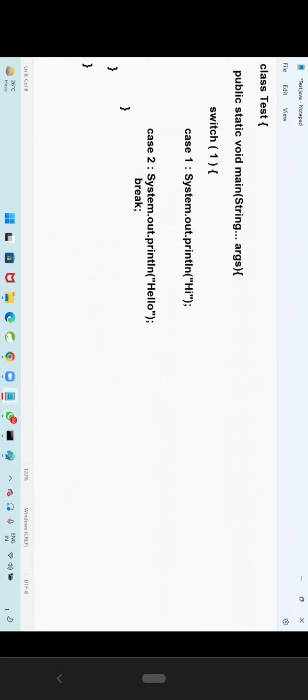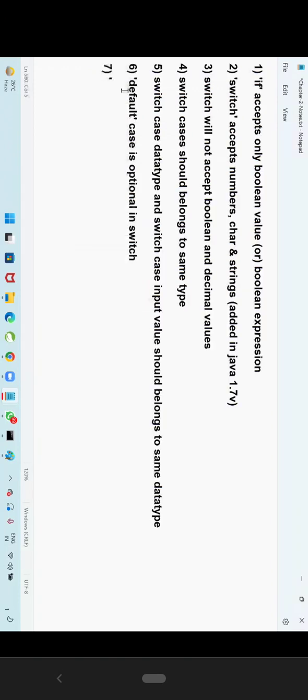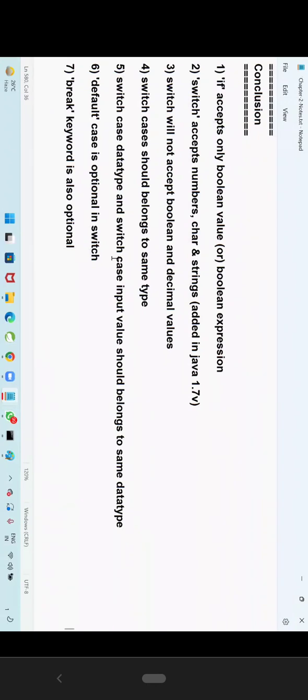Break is mandatory or optional? Optional. Now my requirement is, if the number is 1, I want to execute both cases. Then why would it be mandatory? Break is also optional. Now the default case is optional in the switch. The break keyword is also optional. When to go for break?